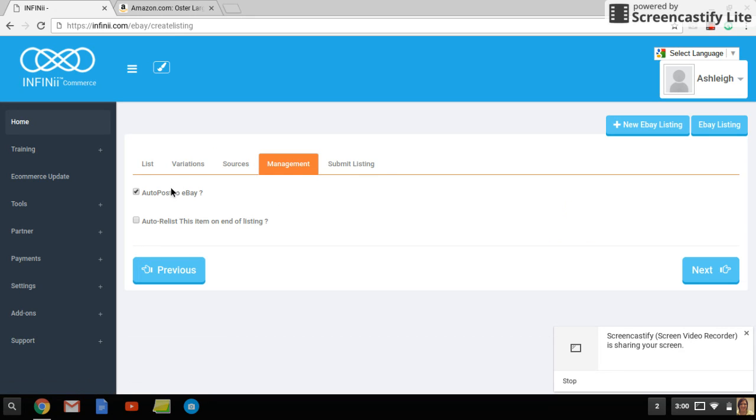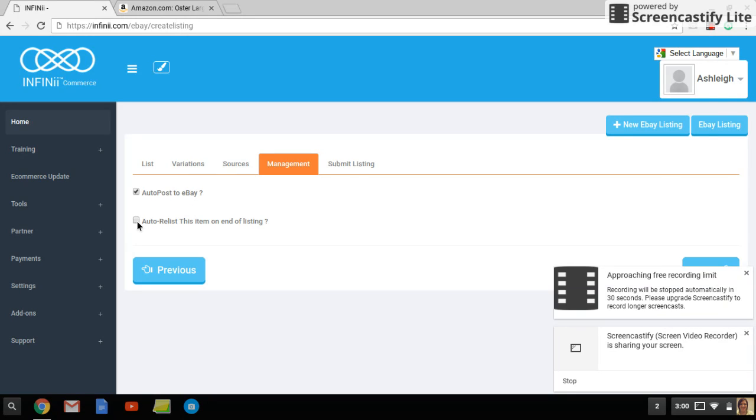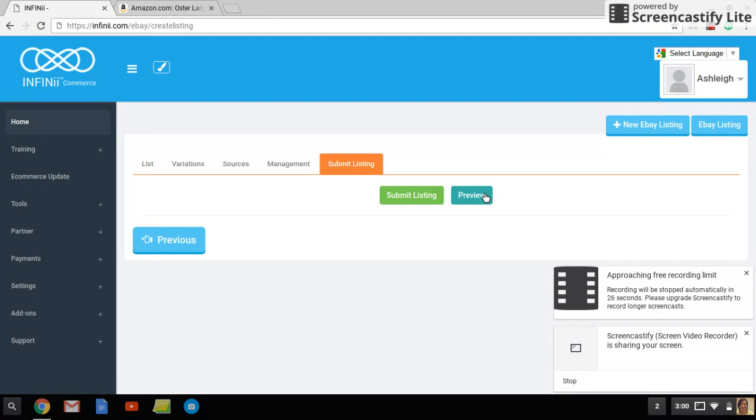Management, I've already explained. You want this to be selected so it auto posts to eBay. You want this selected if you have a quantity of 1, otherwise leave it unselected. And then for submit listing, you can either preview your listing or you can go ahead and submit it and it will go over to eBay for you.